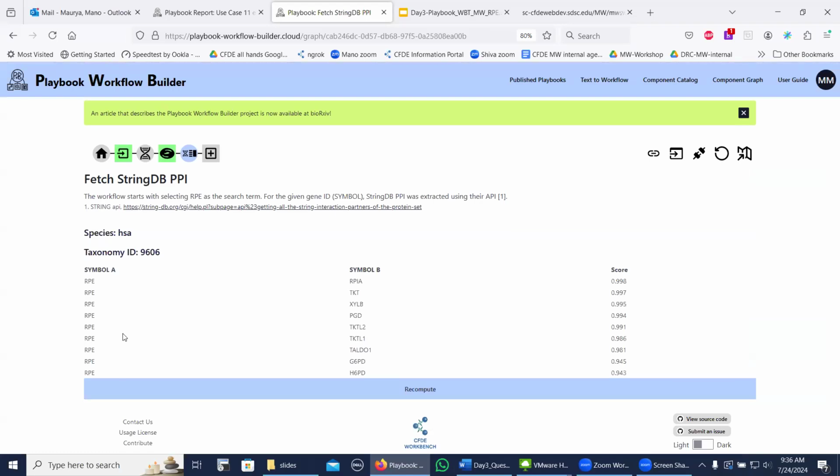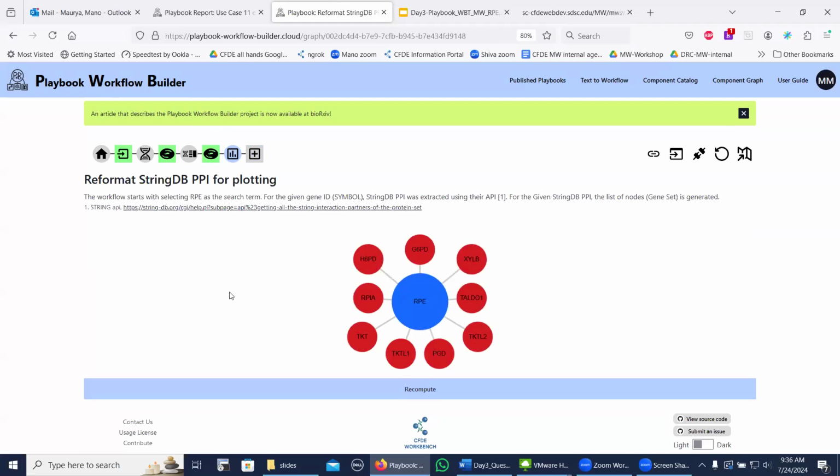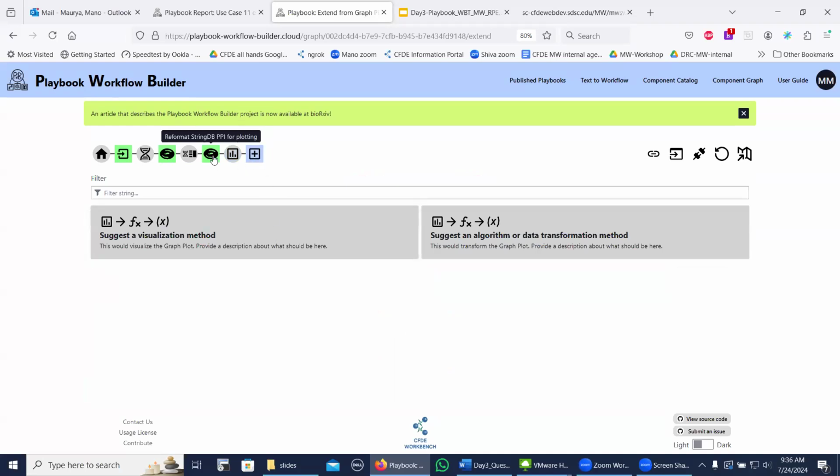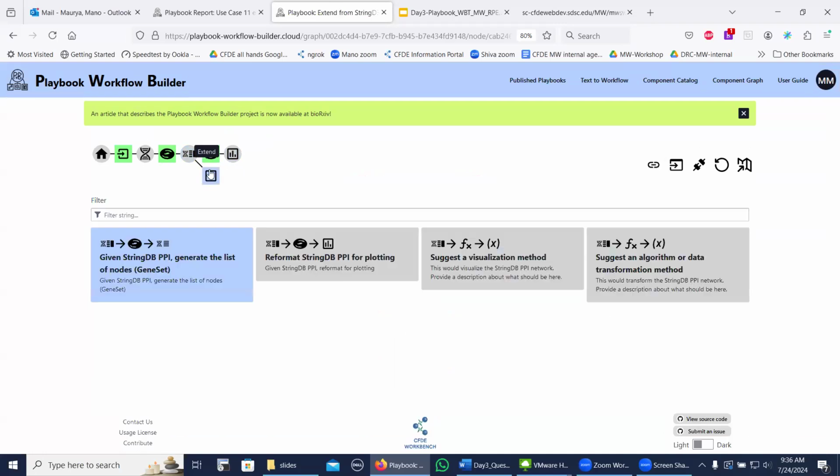So it computed the protein-protein interaction network and it is listing it in this format. Then I can click on the plus sign here and we format it for plotting. So we have the protein-protein interaction network plotted here. For the next step, there are a couple of options. So this is the actual PPI node as a table. So that's what I click on. On this one, I can extract the gene list now.